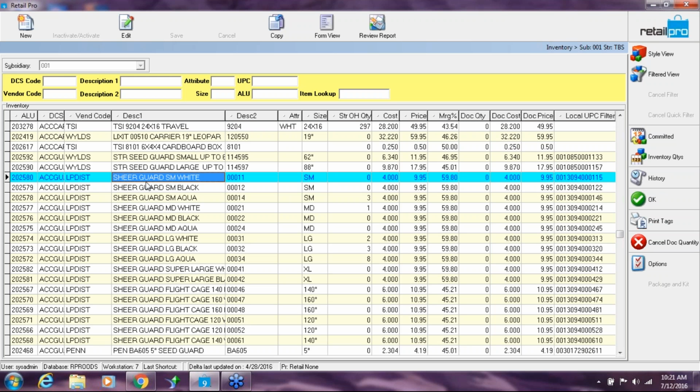So even though you can see that these items right here, they're all sheer guards in different sizes and different colors, the vendor has given each one of those a unique product number. And so for that reason, they are not considered a style, because the description 2, vendor code, and DCS is not the same for all of these items. It's good with the DCS, it's good with the vendor, but the description 2 is where I lose the similarities.